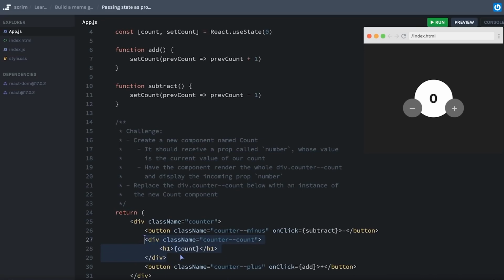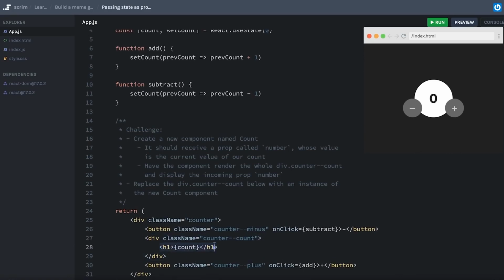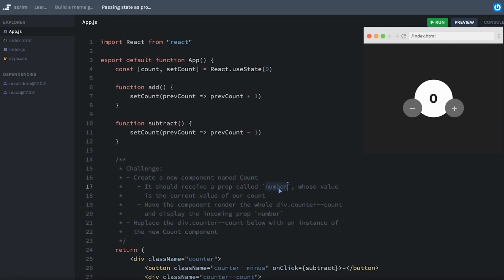In other words, you'll create a new component named count. It will render this div with this h1, and in an effort to practice props, we're going to pass that new count component a prop that we'll just generically call number. The value of that prop number should be the value of our current count. I promise this isn't just busy work. We are building toward a point. Pause the screencast and work on this challenge.